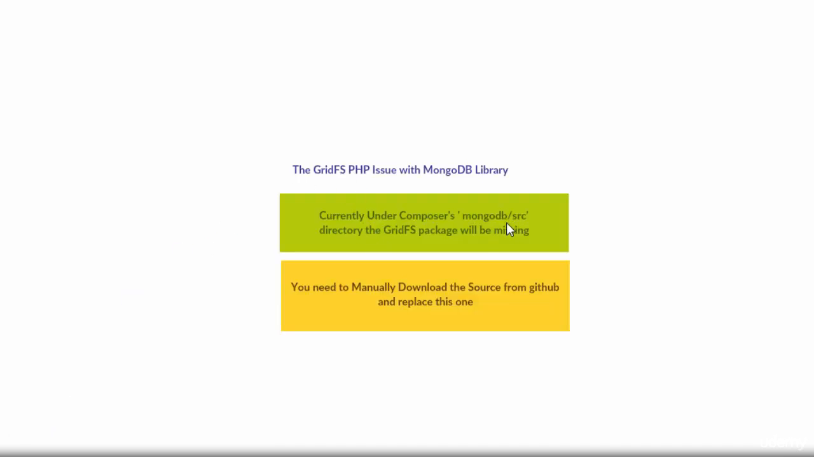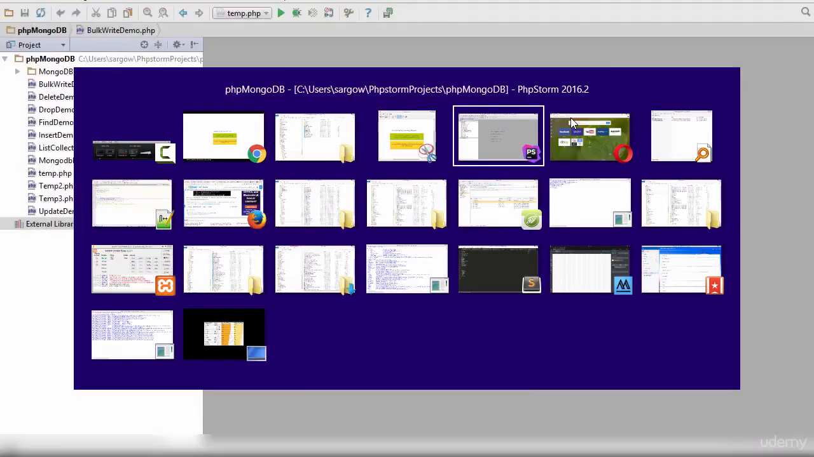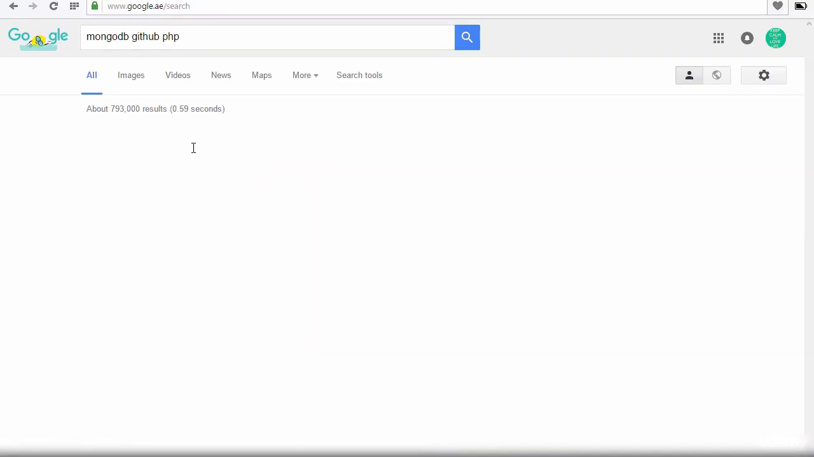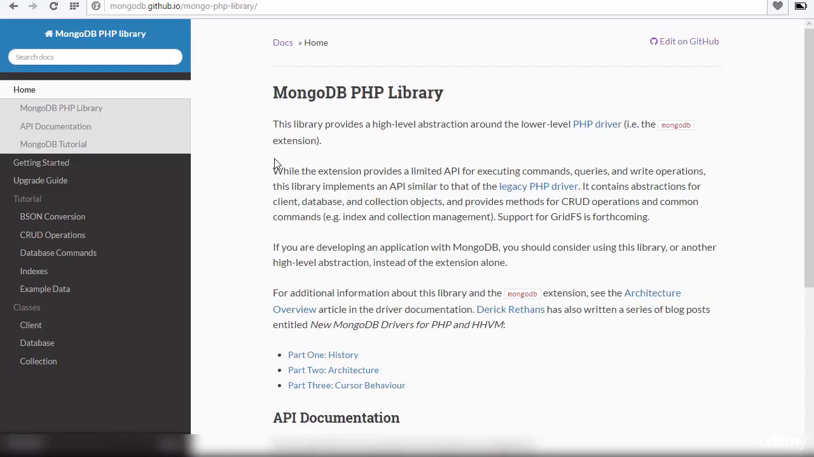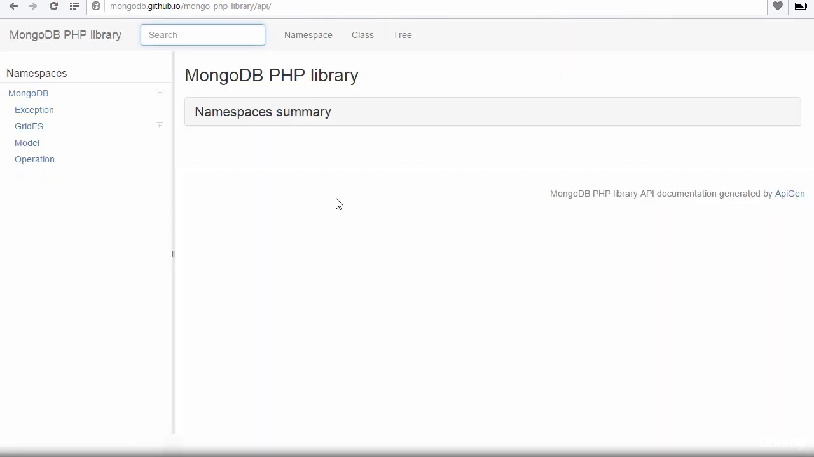GridFS with PHP, this is an important and useful topic, but currently there is a minor issue with the installation and configuration process for the MongoDB library. That is, under Composer's MongoDB SRC directory, you may not find the GridFS directory. This is in most cases. So you may need to pull the source from the GitHub, and then you need to manually replace this SRC folder's content with the GitHub's one.